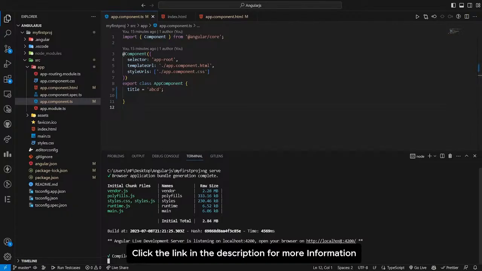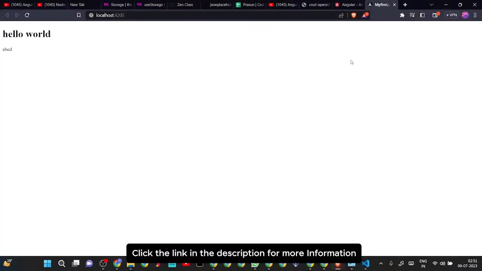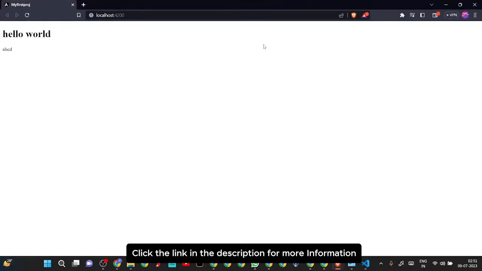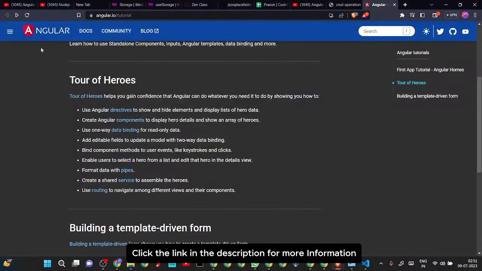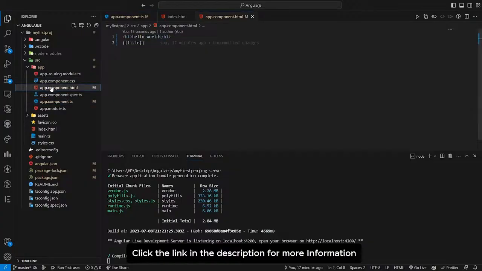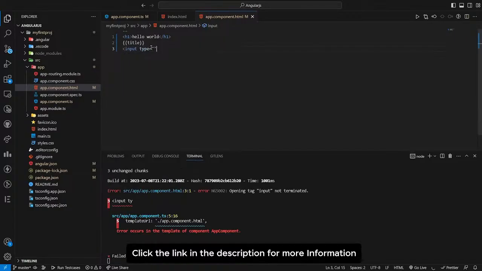So as of now, the website is looking like this. In the 4200 at this particular port, it is running. So yeah, hello world ABCD is running there. Now I will make some changes. Here I will come to app HTML, and I will create a form or a basic input field. Now the input field, let's suppose I can make it of type button.